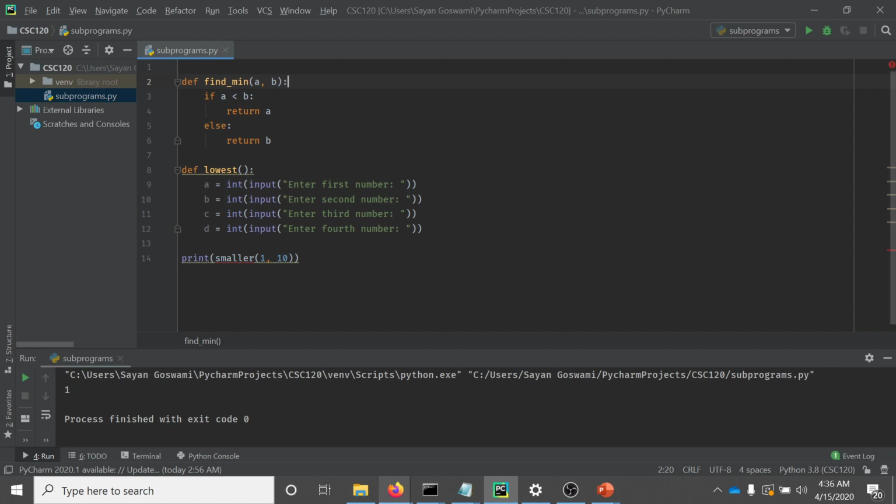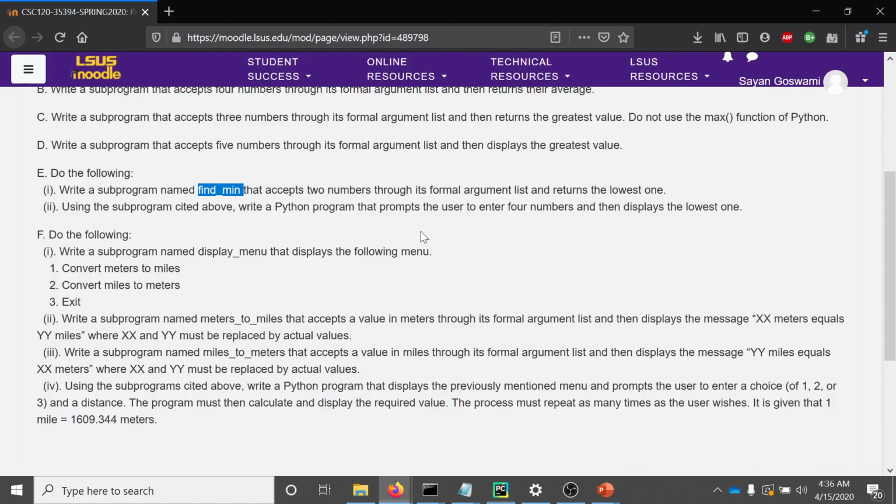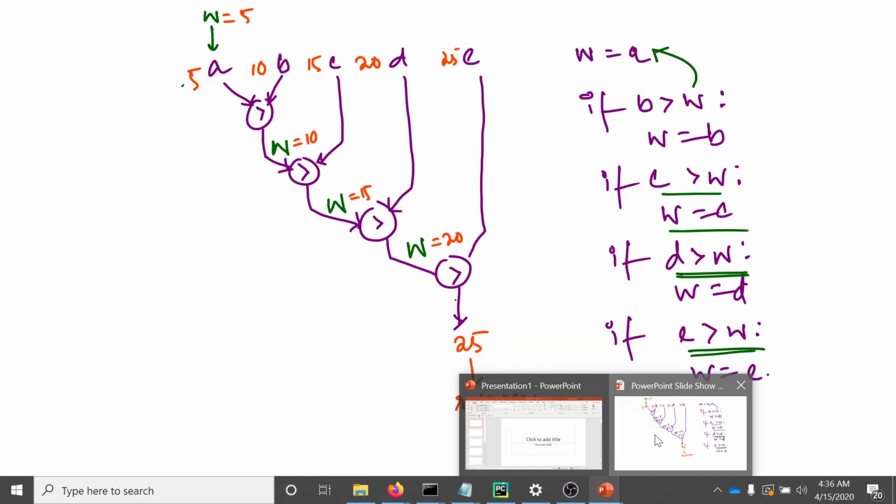So the subprogram called lowest, which is the second part, will use the find min subprogram and find the lowest one. So how do we do that? We can use the match analogy. Okay, so we have phone numbers. We have 4 numbers, A, B, C, and D.